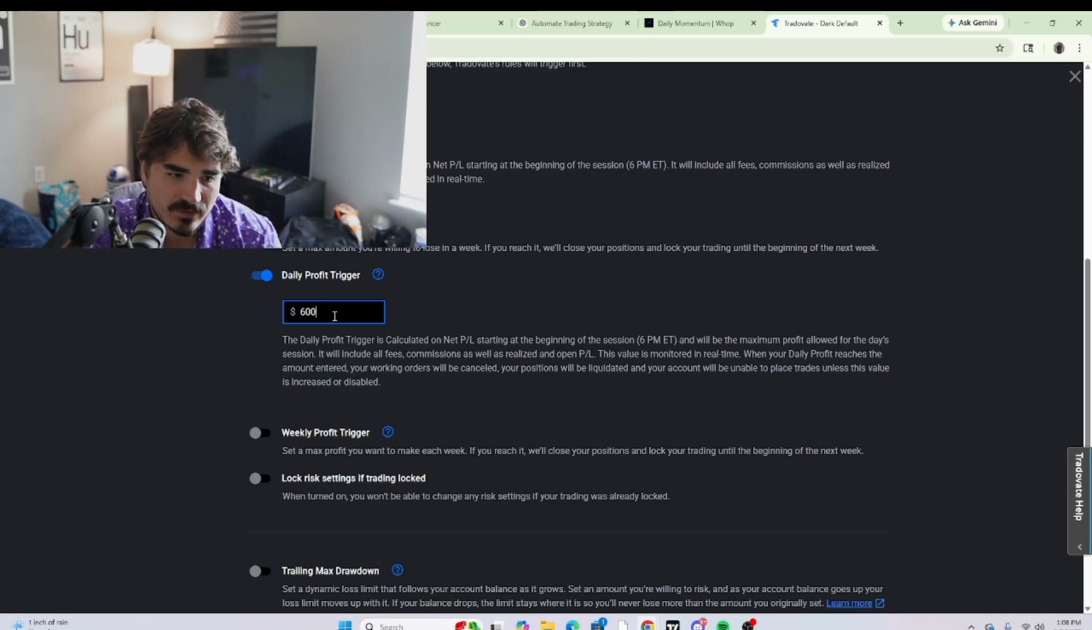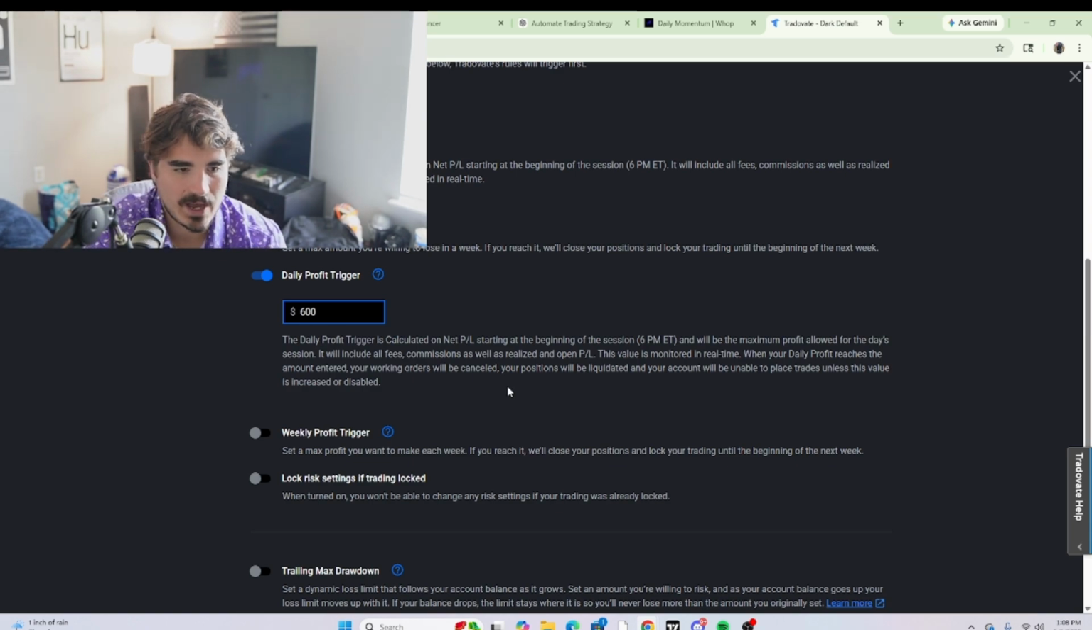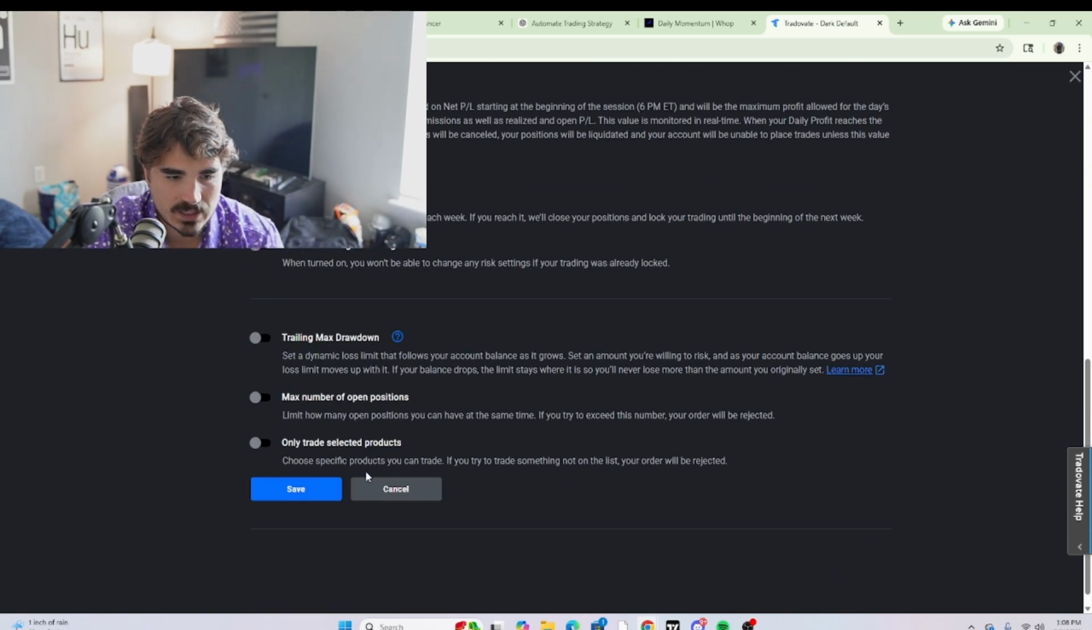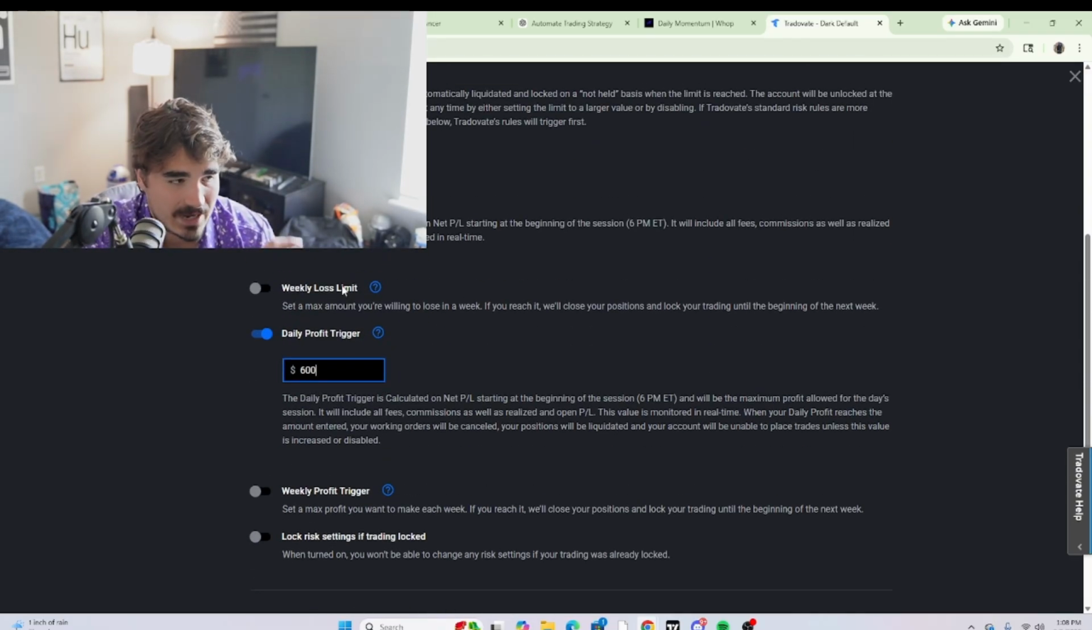So this is a really good feature to have if you only want to look for a certain amount per day and your broker will lock you out. And then what you do from this point right here is you go down here and you just click save. After you click save, this will have everything for you.